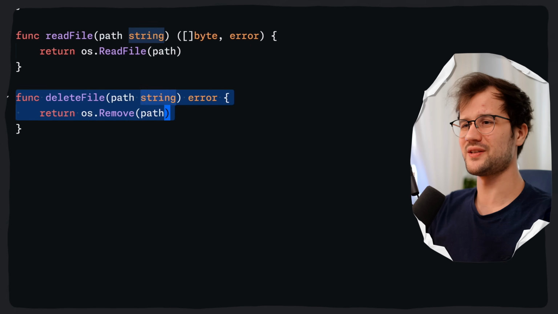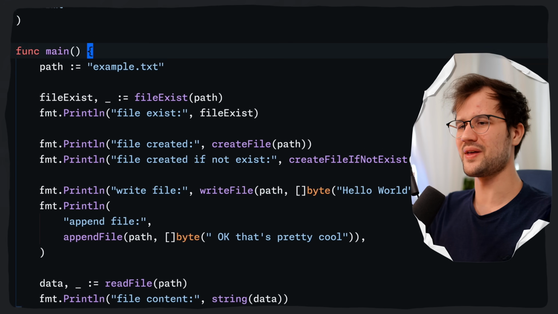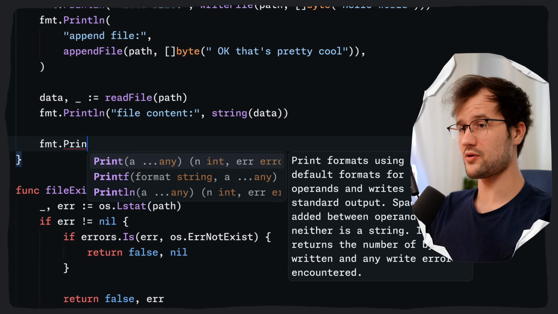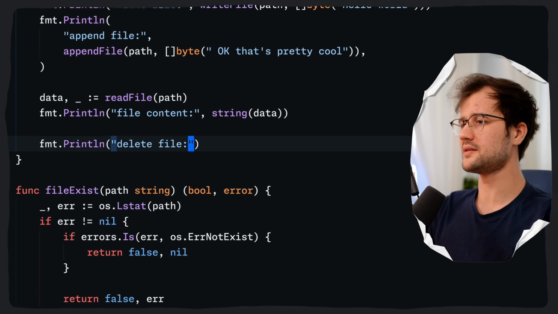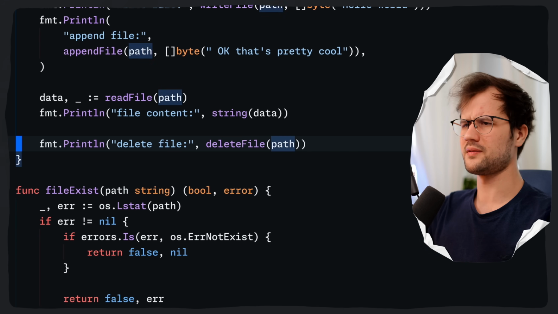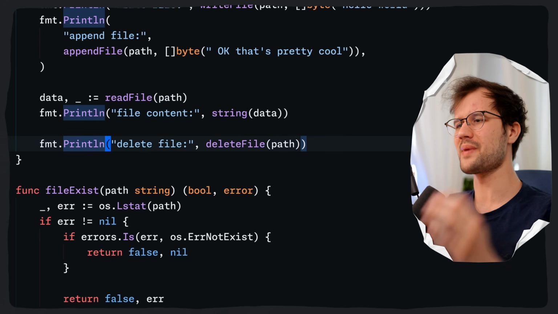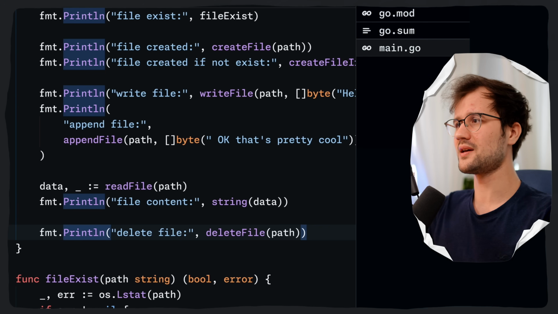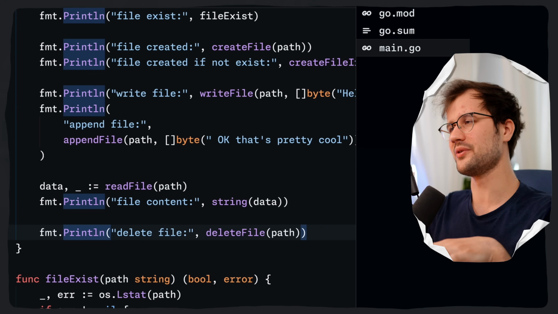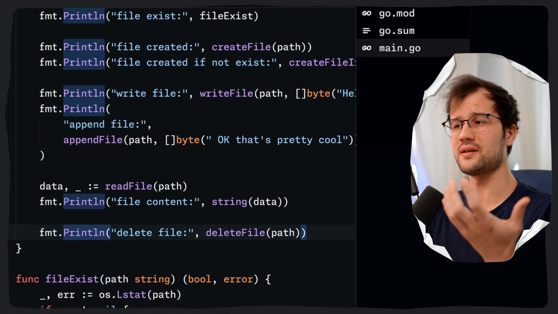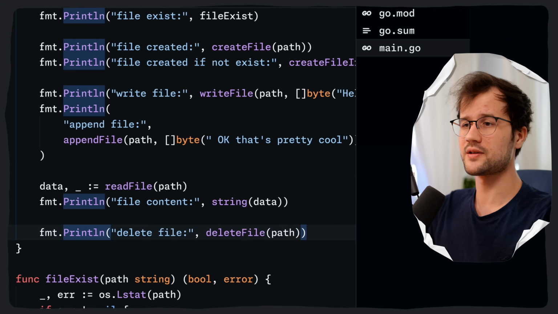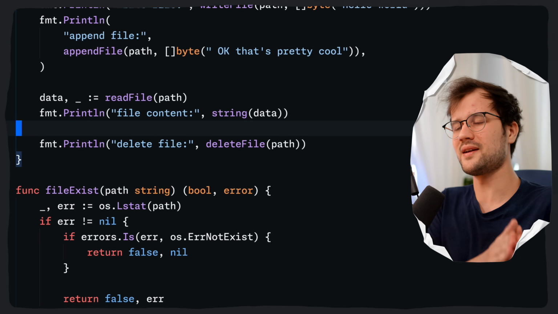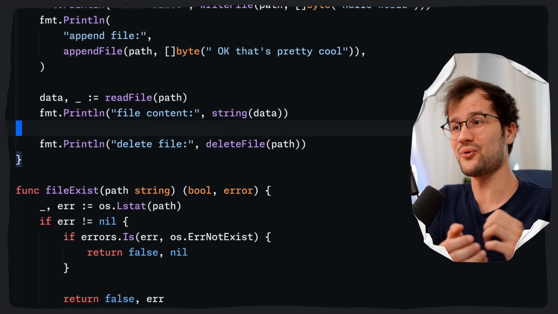Okay, so let's leverage this function again. And what we're going to do in the main function is say fmt.Println, and then deleteFile with the path. This is some kind of cleanup just for our main function. And now if we run go run main.go, what we'll see in our file explorer is no example.txt file. And therefore this file is actually deleted. So that is pretty cool. We now have a really simplified process of creating a file, writing, appending, reading and also deleting the file.